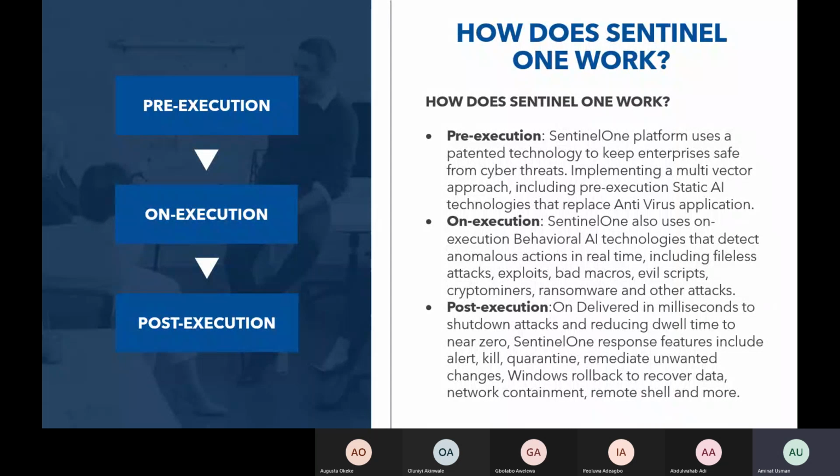It will use its behavioral AI technology. So whether it's connected to the internet or not connected to the internet, it's still going to work effectively, because it's just trying to use behavioral AI to compare and contrast.